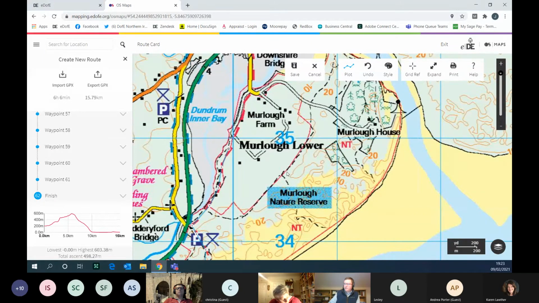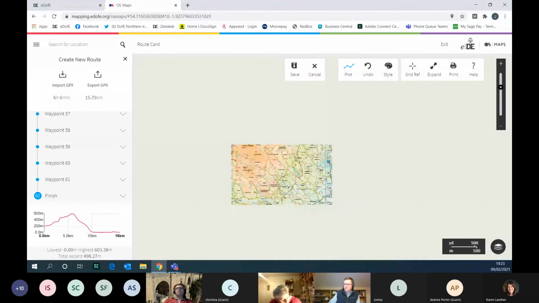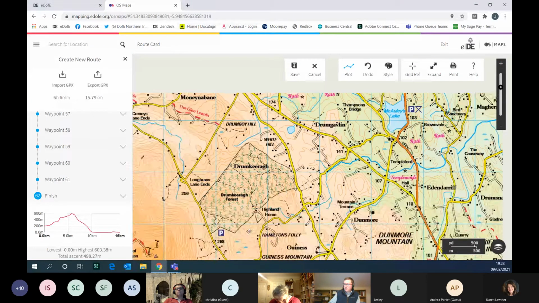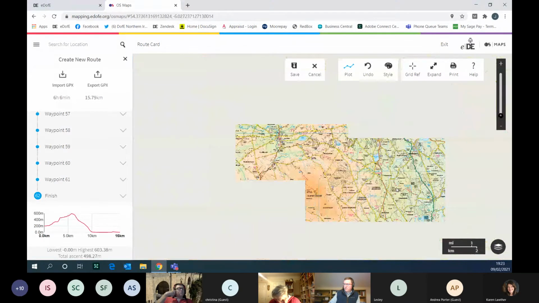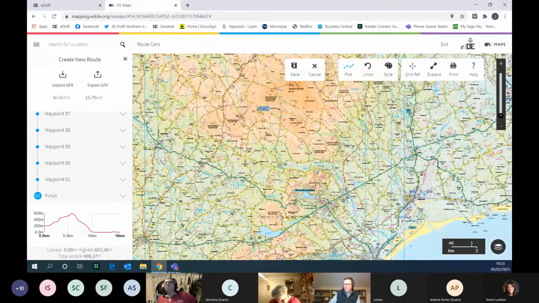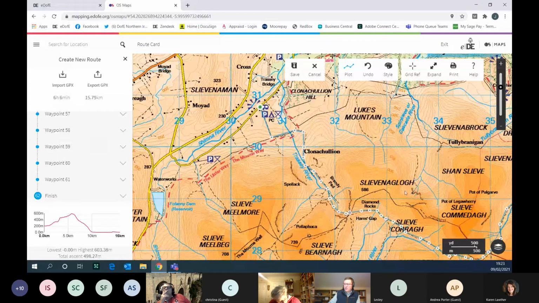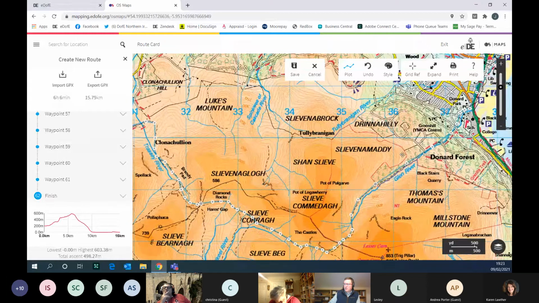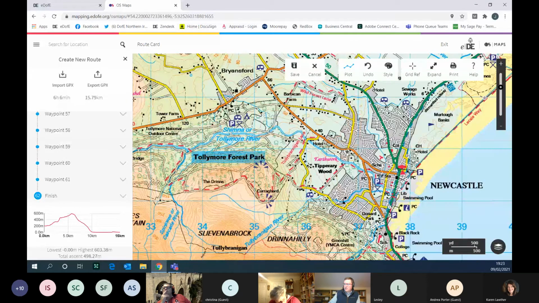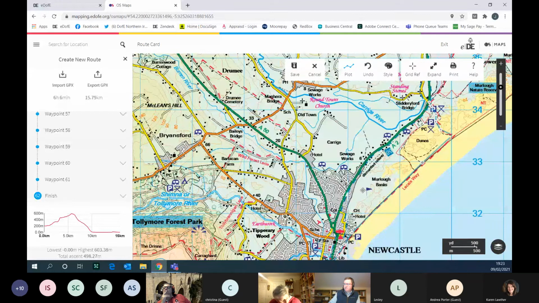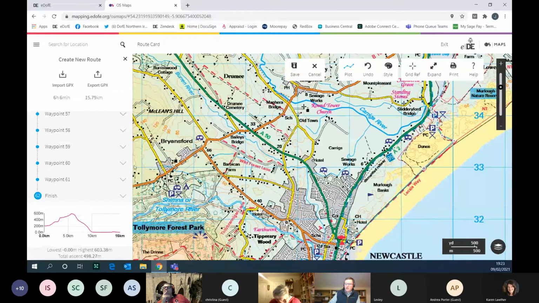So what we now have is a route that starts here at Millmore. You can see the route and ends just outside Dundrum. What you have here then on the left hand side, it shows you as you drop your waypoints, it keeps a running total of rough timings and your distance.